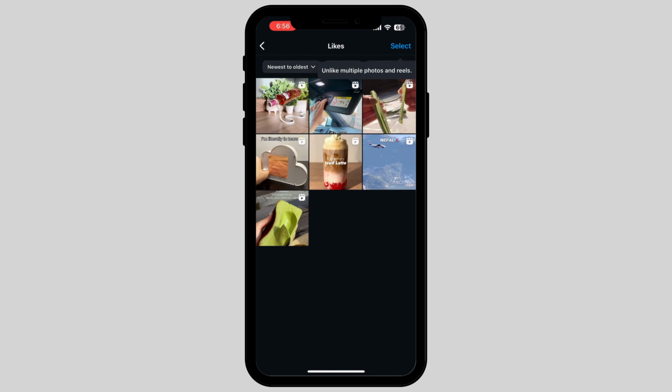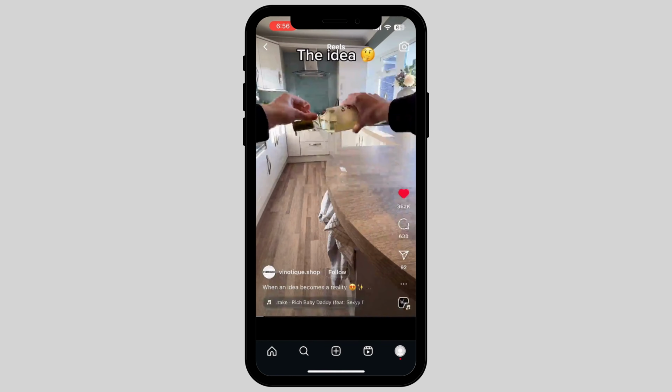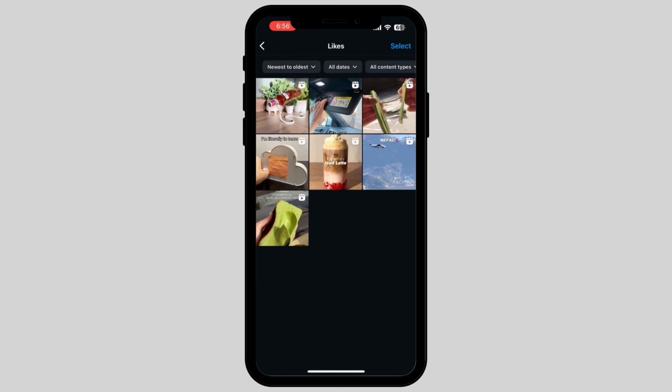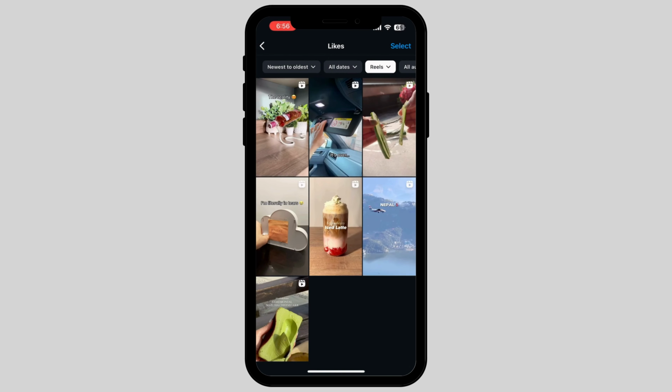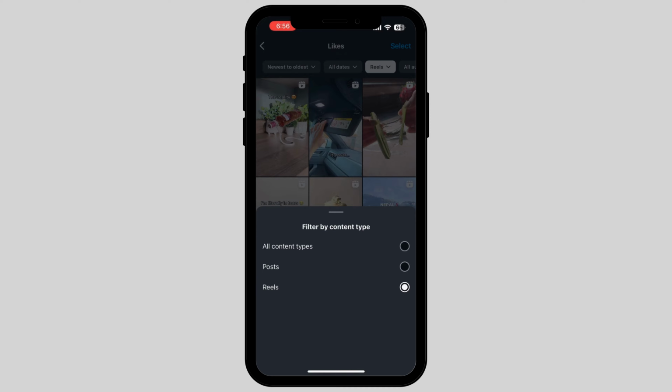In this page, you can see the videos or posts that you liked. In addition, you can also filter out your contents by choosing post or reels. In this way, you can see what you liked on your Instagram.